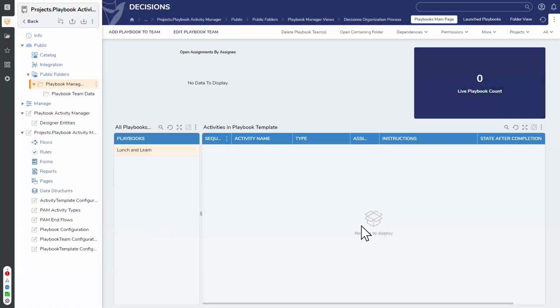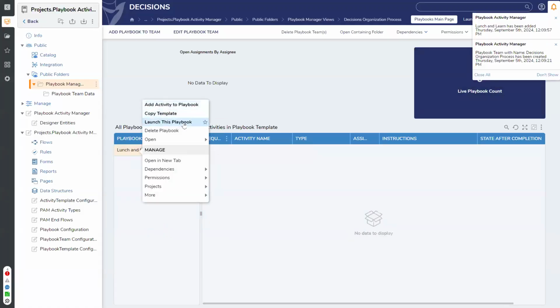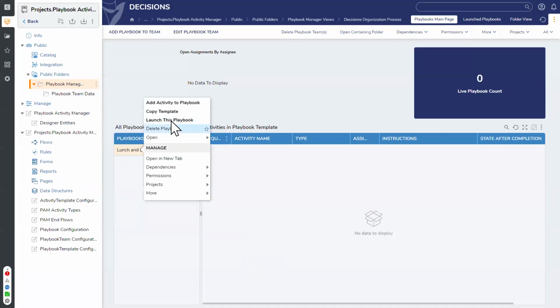So this playbook now has something that I can deploy. I can launch it. There's nothing in it, so there's nothing to launch. But now that I have an actual playbook, I'm given the option to launch it. You can copy it, or you can add an activity to the playbook. So the real strength of this, in my opinion, the real strength of this accelerator.